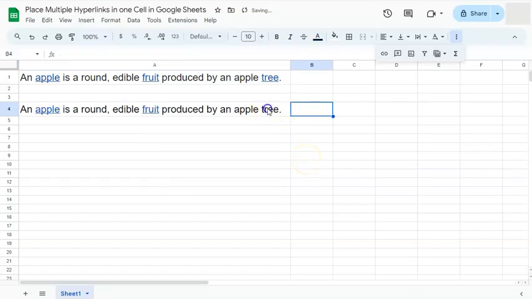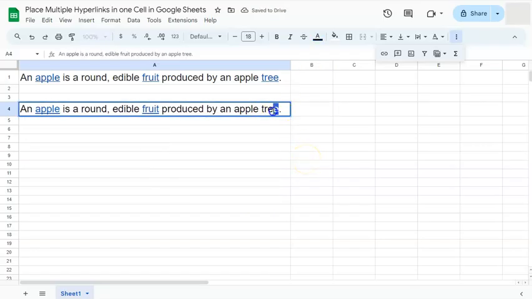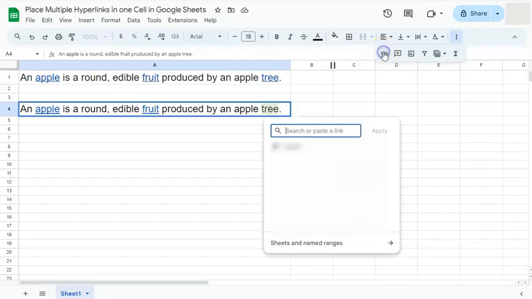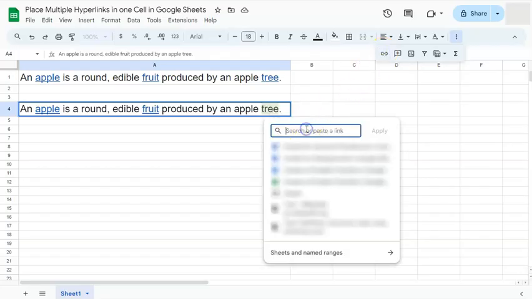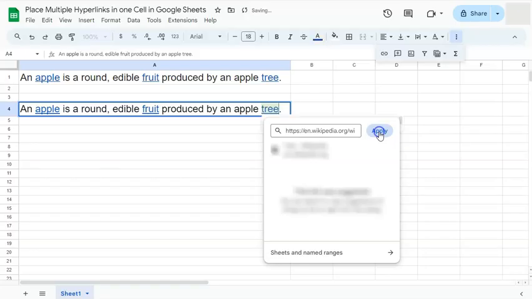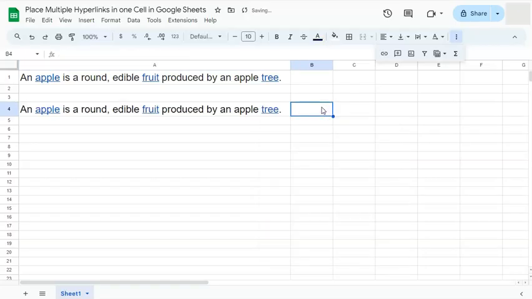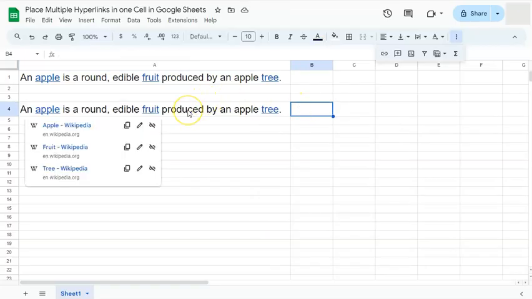One last time, double click on your cell, highlight the word that you want to insert the link to, click on the insert link tool right here, and paste in your link. Click on apply. And there you have it. So we've successfully inserted multiple links in this one cell here in Google Sheets.